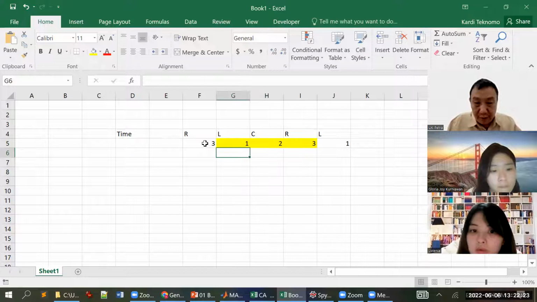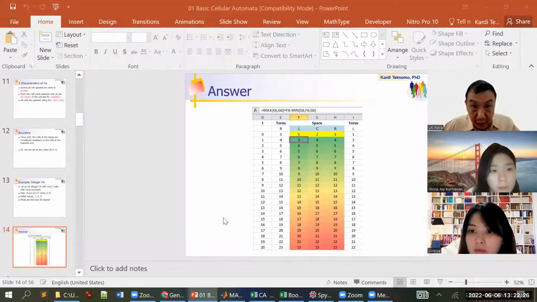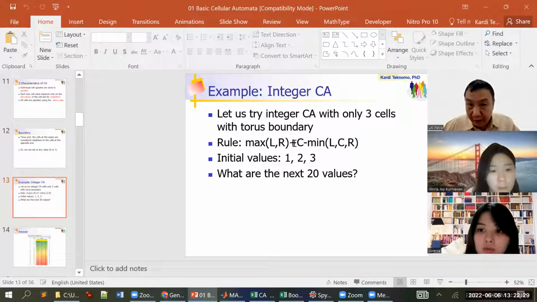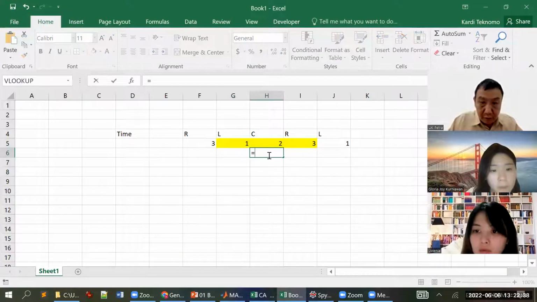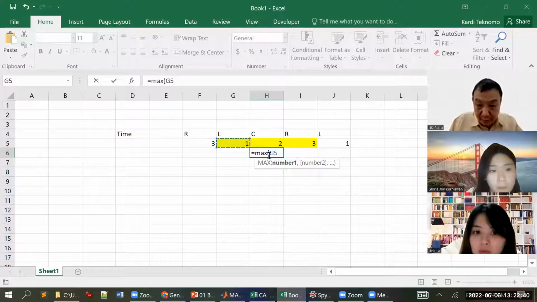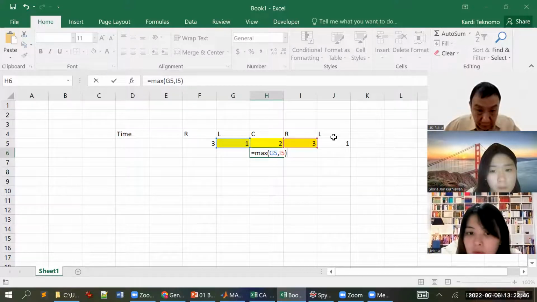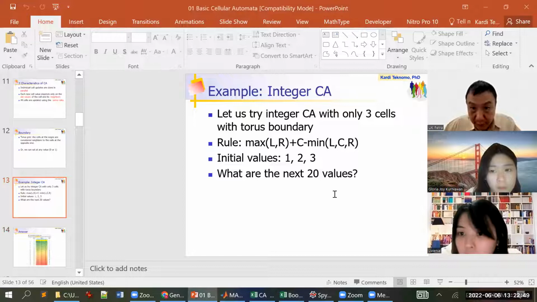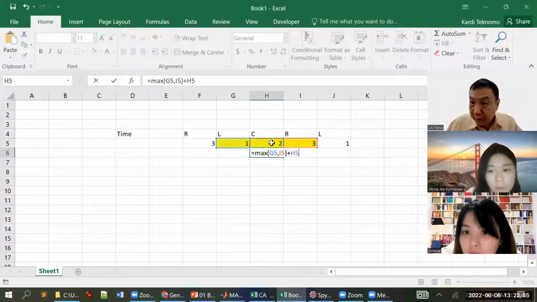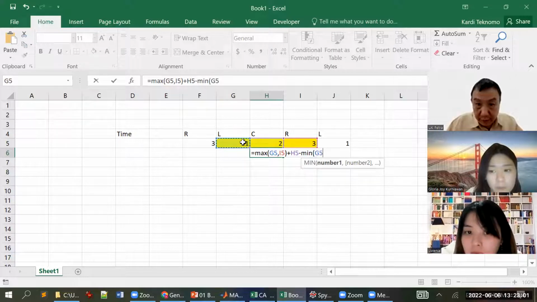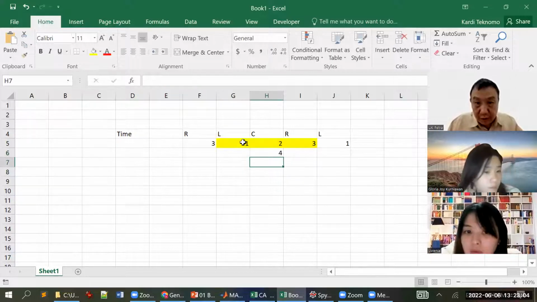And then what is the rule again? Maximum of left and right. Okay, so this is talking about the center. So you take the maximum of left and right, and then plus C minus min. So plus the center, the previous center, okay, and then minus the minimum of the 3. So we are talking about the center here.